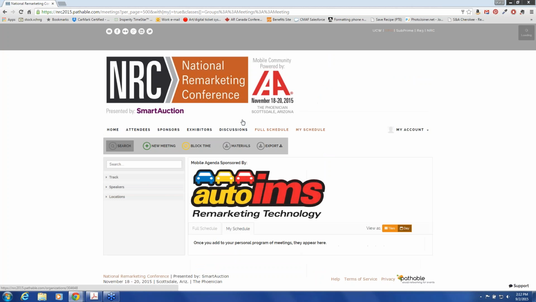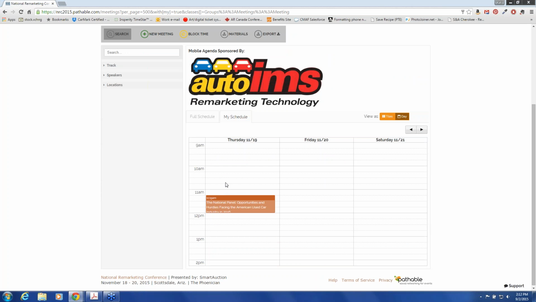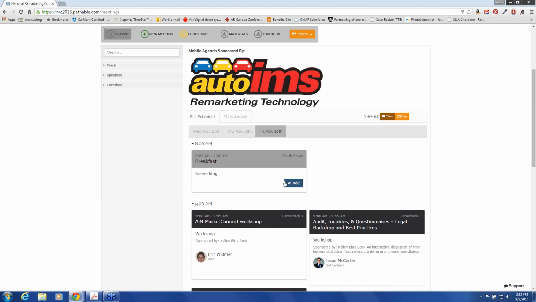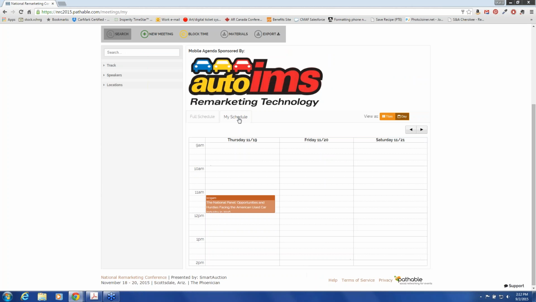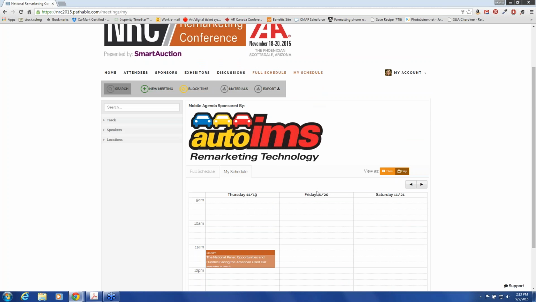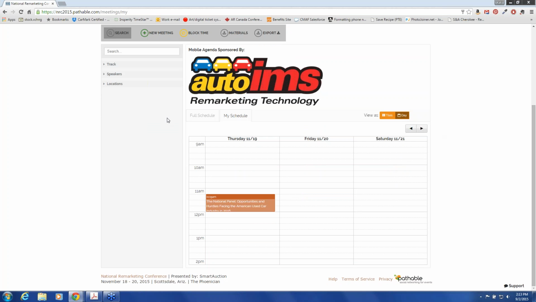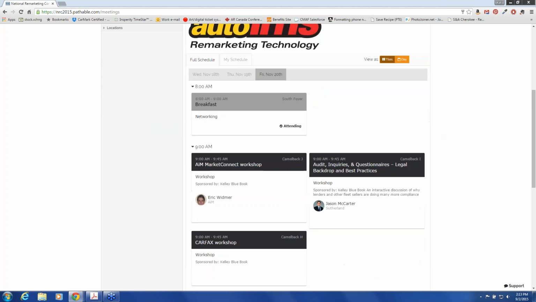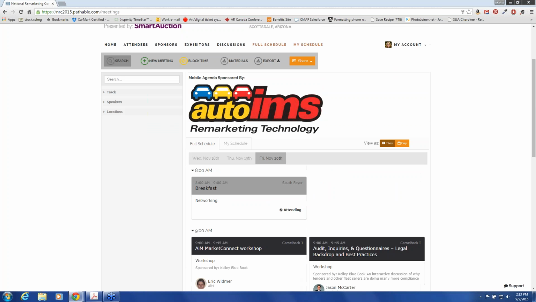And if you see this tab here, My Schedule, if you are looking at the full schedule, you see this little button here, Add. If you want to go to breakfast on Friday morning, you can click Add, and it will add it to your personal schedule. It's not showing up because it's before 9 a.m. here, but you can add anything you'd like and create your own schedule.